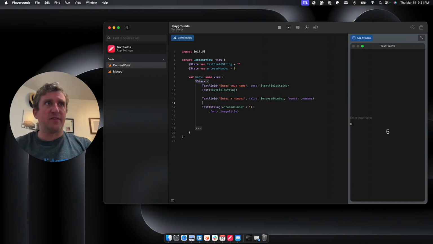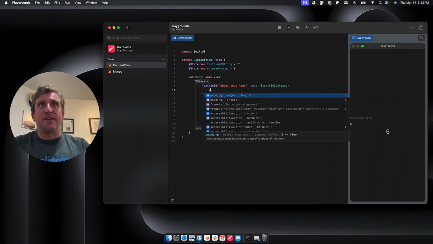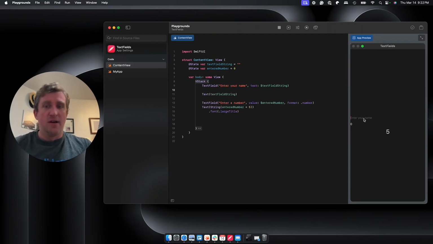So for instance, this text field, actually let's use the string text field, okay? If I want to modify it, I just go under that line, that initializer, do a dot, you'll see it tabs in automatically, and let's do foreground color. So before I do it, just so you can see, if I enter my name, it's white text, right? Well, foreground color will change that.